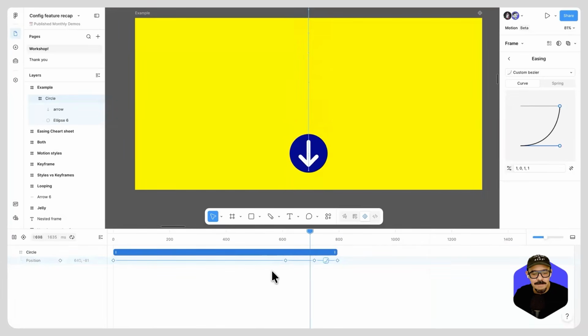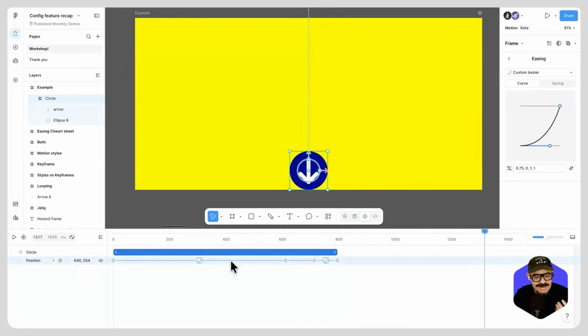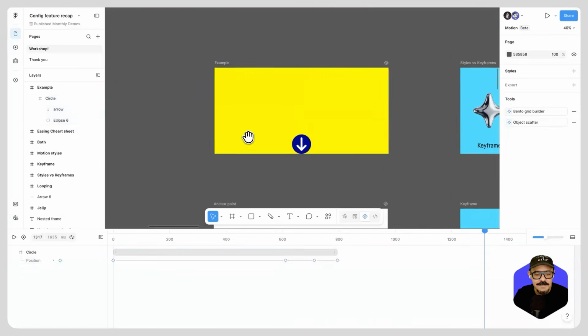Let's just watch that play. Boom, boom. And it's going to feel realistic, or pretty close. We can always make an adjustment on that ease in, and it's going to feel a little bit better. So pretty simple, not that hard to consider.